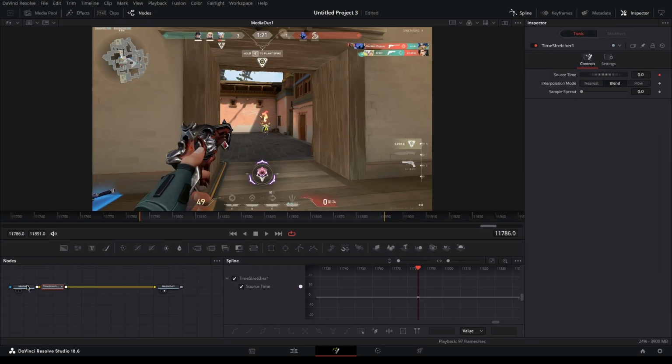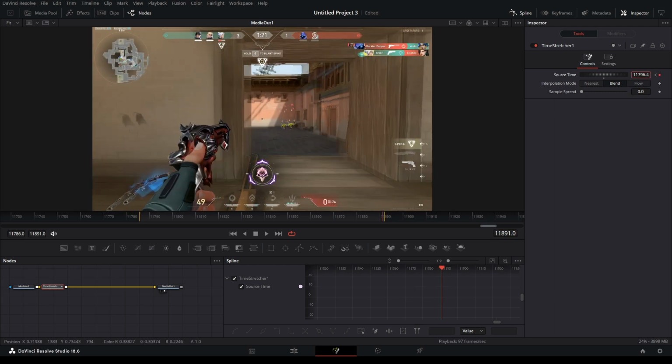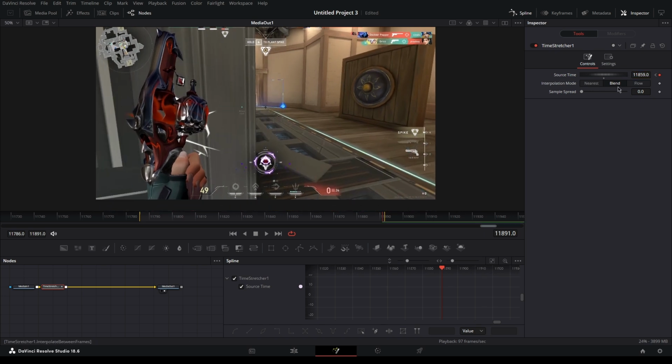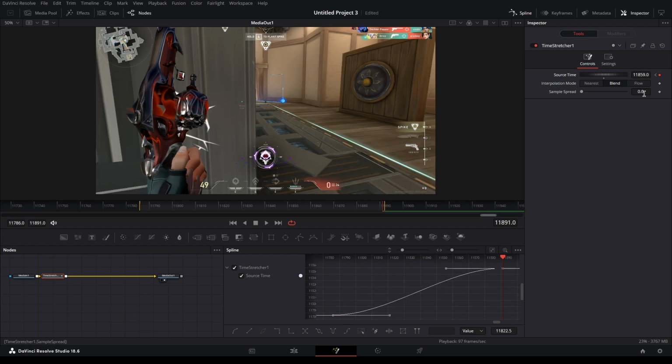So add your time stretcher. First frame, copy the value. Last frame, go all the way to the end, and then drag it to before your hand comes out, right here. I don't know how it is with other guns, but for Reaver, right before the hand comes out. For me, it's this frame.